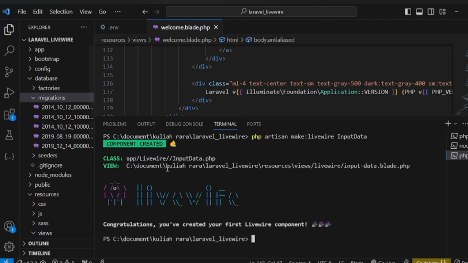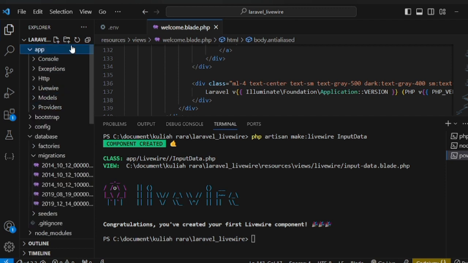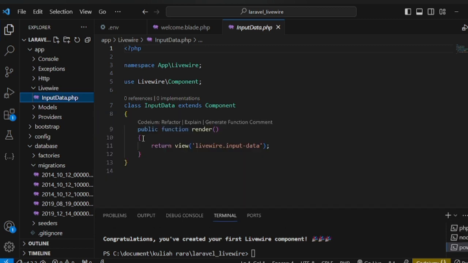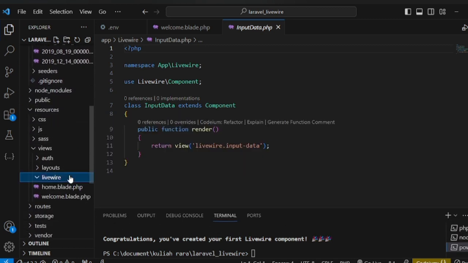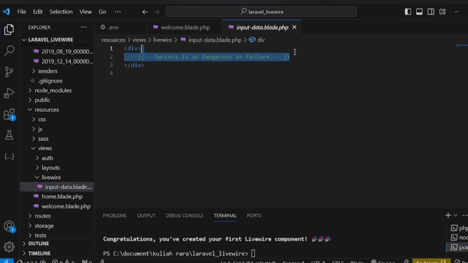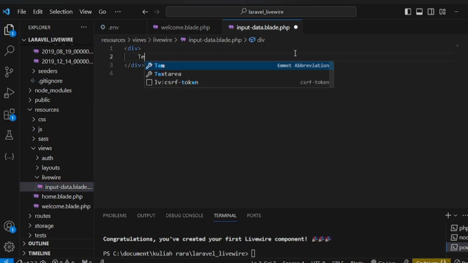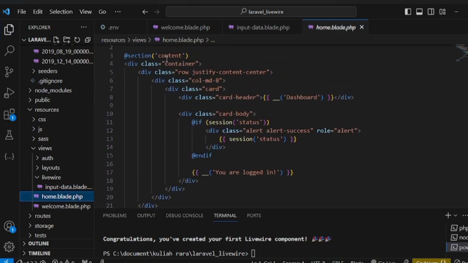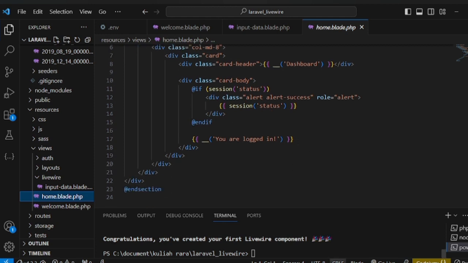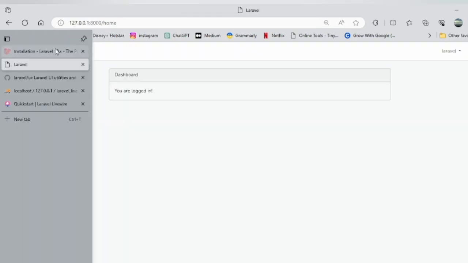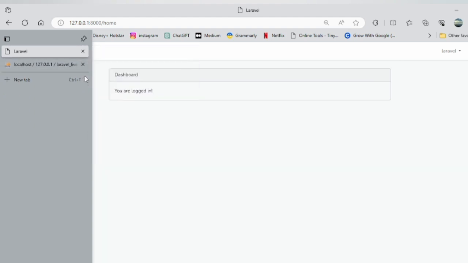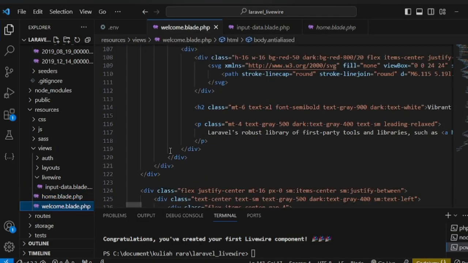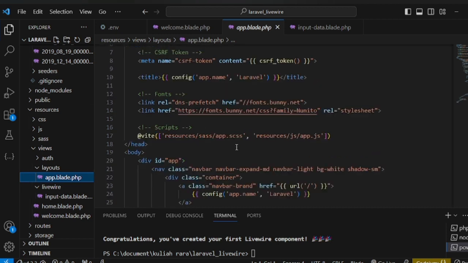You can enter, and you can see right here in the app and Livewire folder, we have InputData here, and then right here in views, livewire, we have input-data. We can erase it like this. We can put a test here, and in the home view this one is the content, like your login in here. You can just close that, we don't need this dashboard. This is your login right here. So we can see, yeah, we can go to layouts in the app right here.